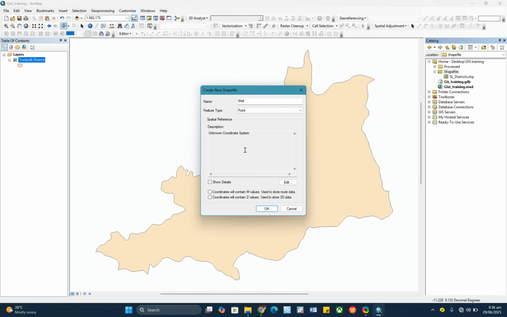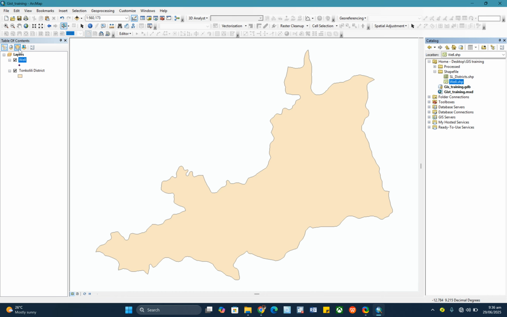You will as well see the shapefile has been created under shapefile as well. And it's also in the table of contents layer as well. So what we're going to do next is to place a list of wells randomly within the district. To do this, we start editing. We have our guy here, which is called the editor. We click on editor, start editing. Then what do we want to edit? We say we want to edit well. Then we click on continue.